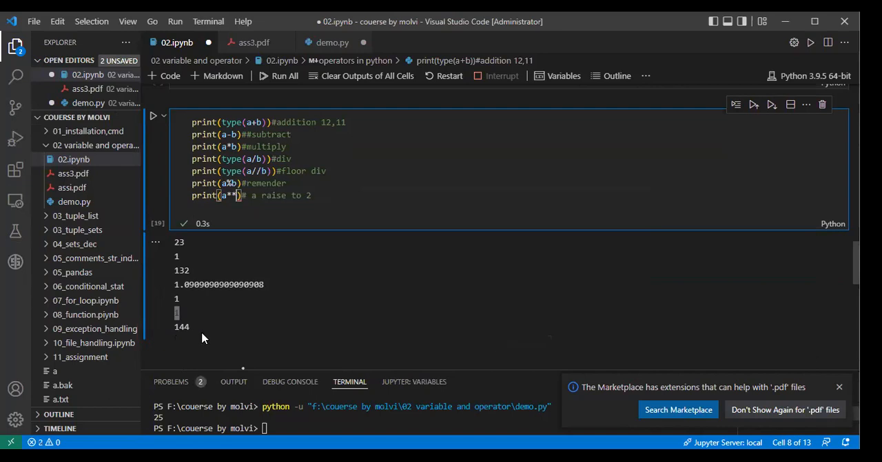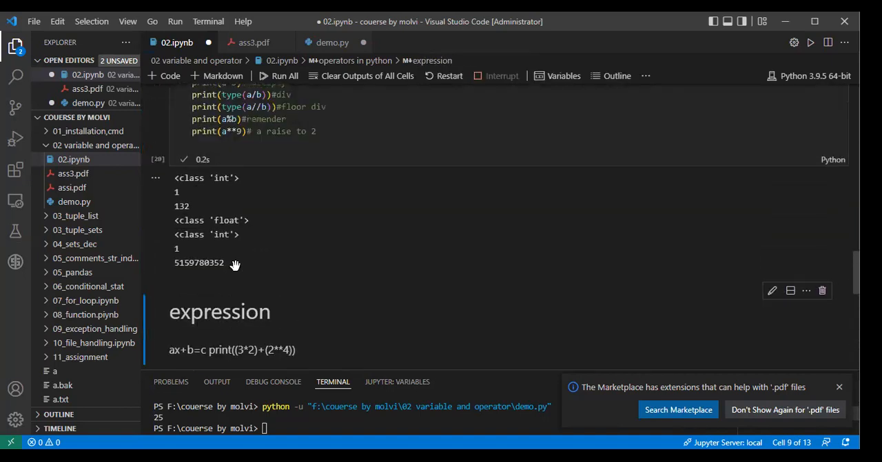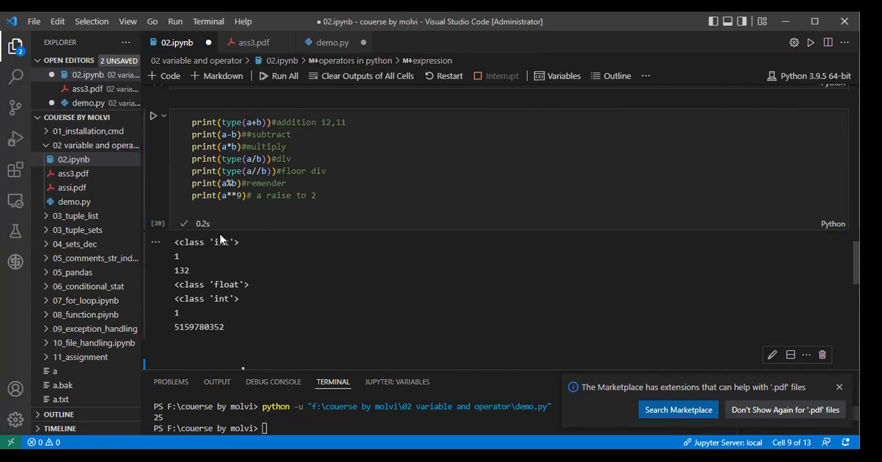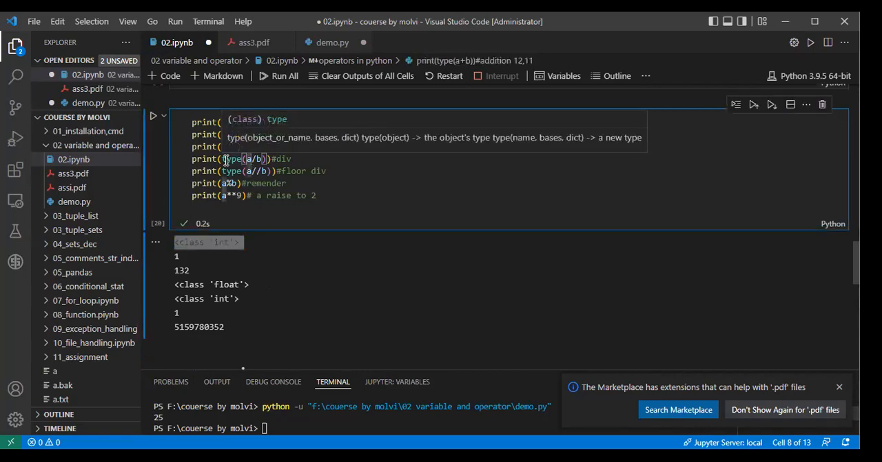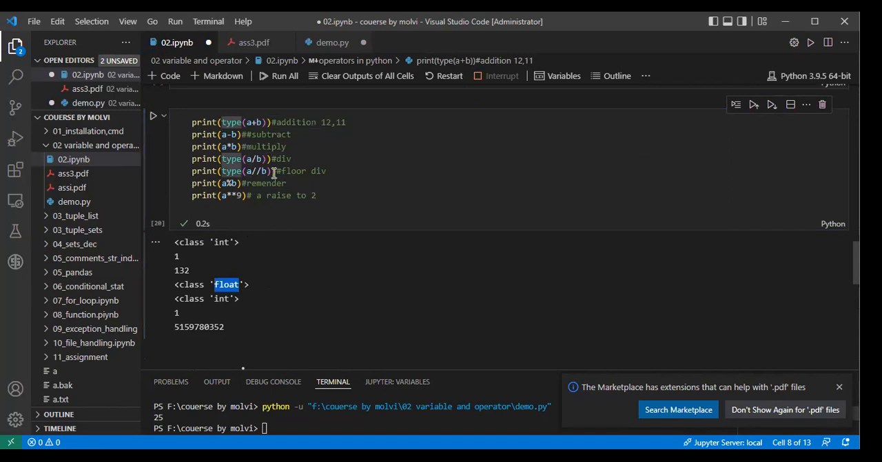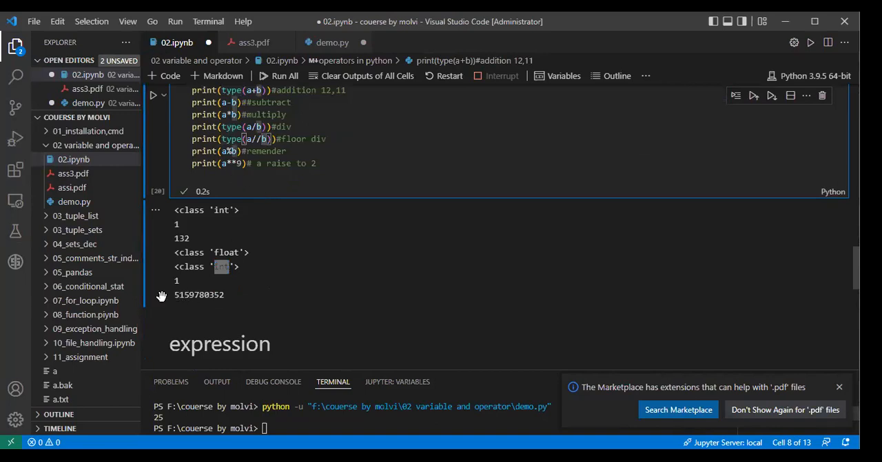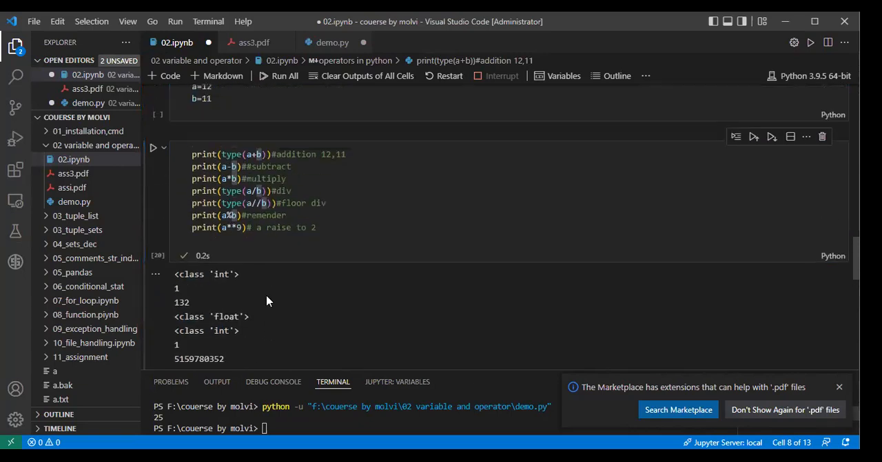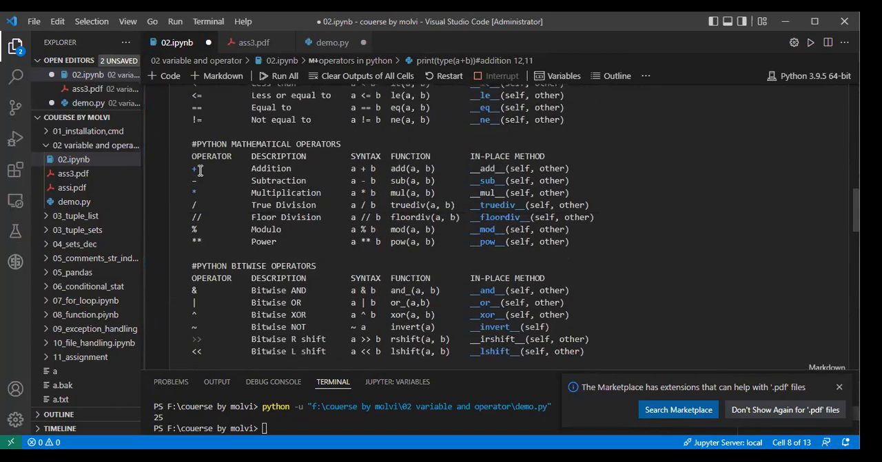Now if I write this here as 9, a to the power 9, then that will compute a to the power 9 and give us the answer. So let's run this modified code. We have this addition of type integer, this simple division is of type float, and this floor division is of type integer. And we have the 12 raised to 9 answer here. Okay, I think I'm clear with these mathematical operators.